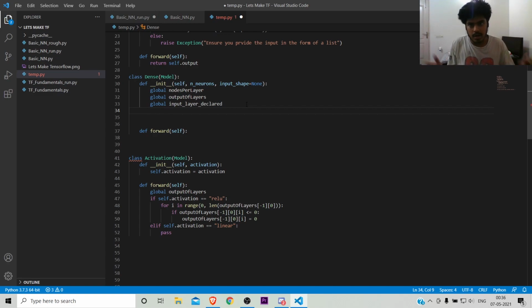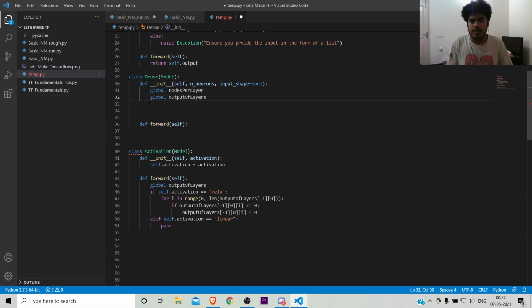So we declared a class called Dense. Again, it will be an inherited class from Model. We'll be defining Model in the next video, don't worry about that. Next, we'll have the constructor as usual and a forward function. In the constructor, we'll have nodes per layer and outputs of layer and input layer, and let's just ignore this for now. We don't really need this. And for these two, we are referring to the global variables and not any local variables.